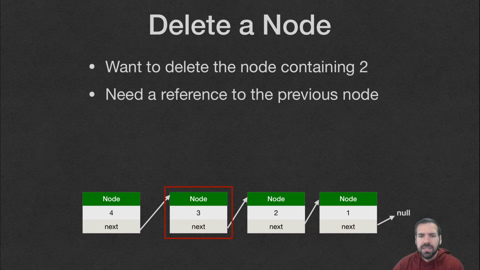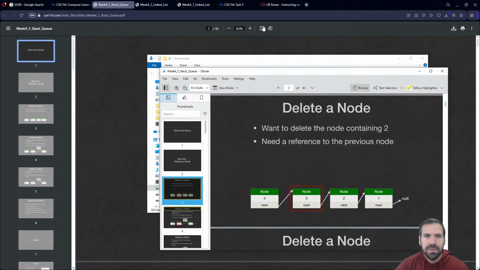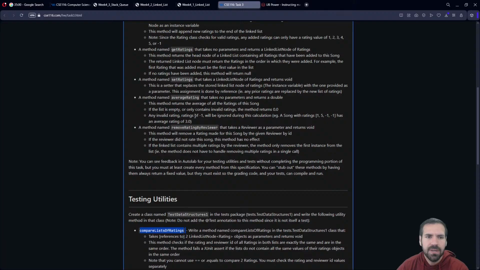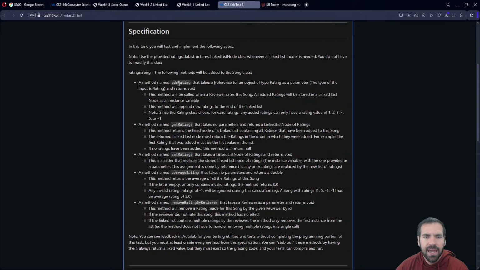All right, so let's talk about deleting a node. This is what you have to do in your assignment. This is the bulk of it. Let me revisit the assignment description. What you're asked to do is create in the song class that instance variable for a linked list of ratings. You can create the add rating method, which we went over. It's the add double method, the same exact thing, just rating instead of double.